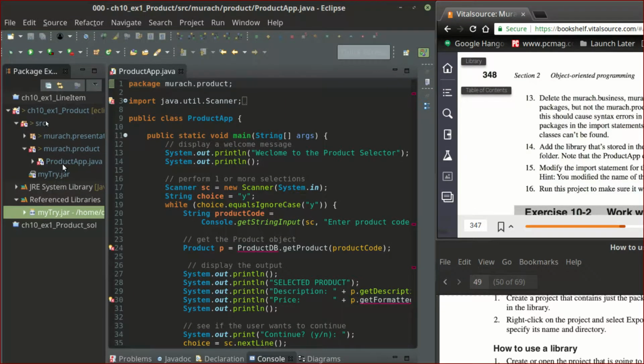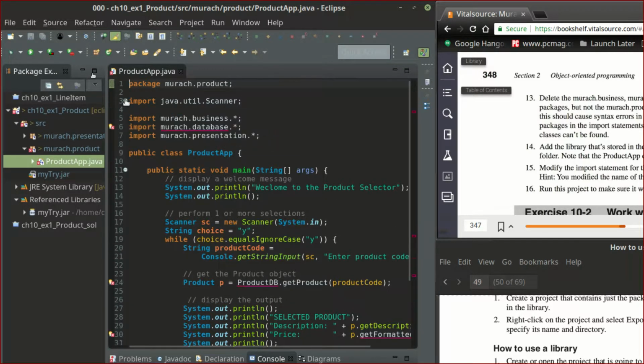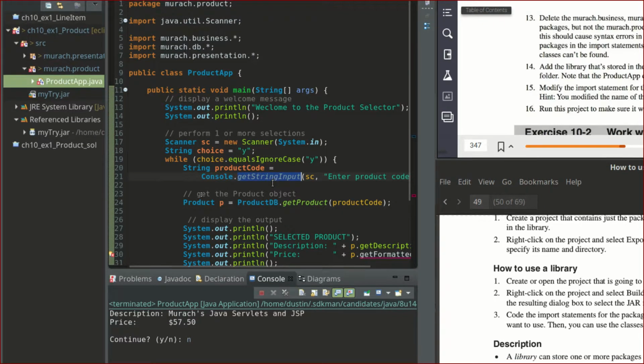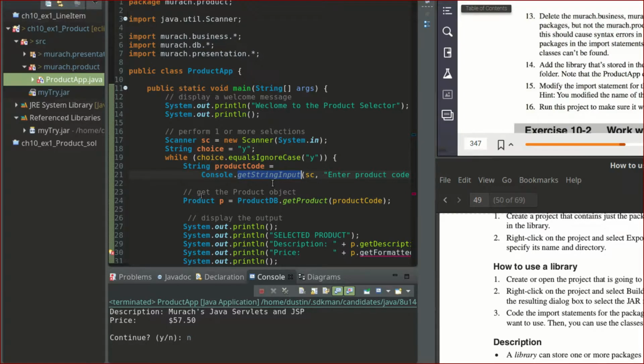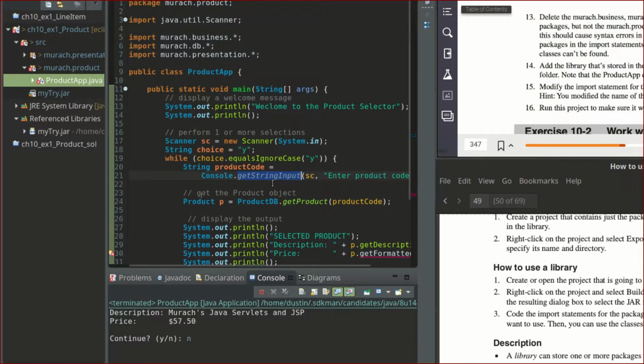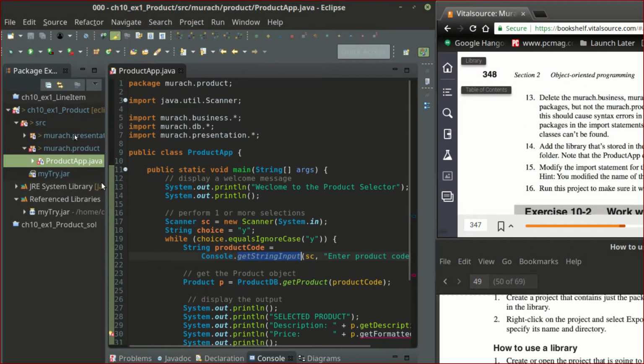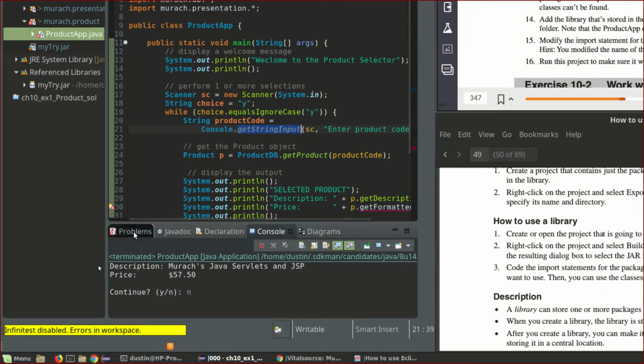And I believe what we will see is an import statement problem. Okay, so remember we renamed the database package to DB. What we're going to run into is this method won't be able to be found because it is in the LineItemConsole.java in the presentation package from the line item project. The product package one does not have that method. So that's why that still works, because that still exists.